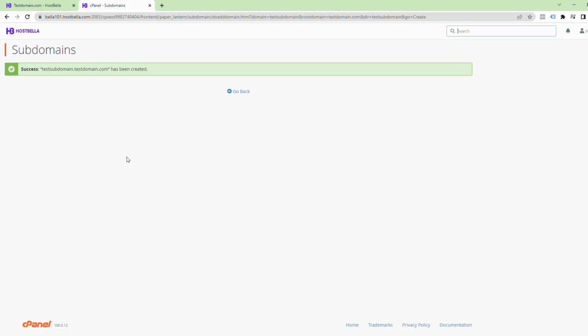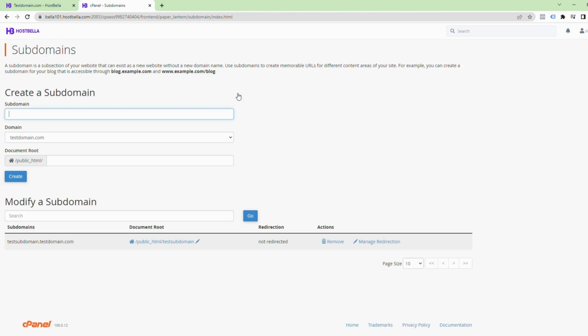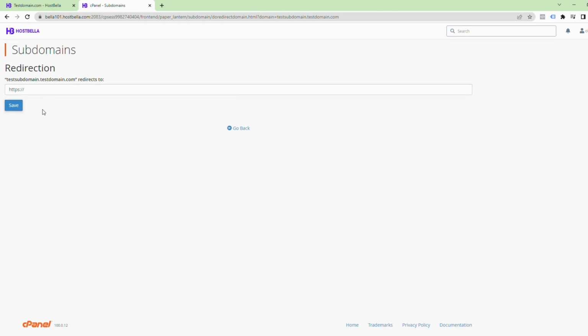Once you click Create, you will be redirected to a new page, and it will show that the subdomain has been created. For now, let's go back. You can see the newly created subdomain in the Modify a Subdomain section. You could even manage redirections here if you want to redirect the subdomain to another domain.